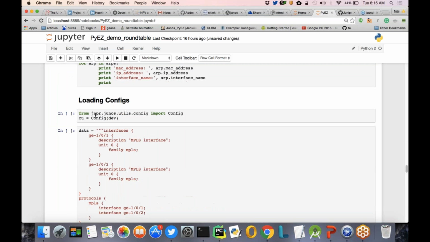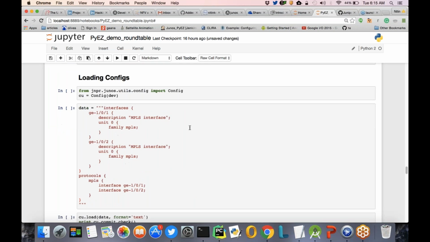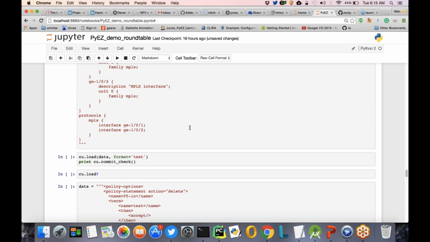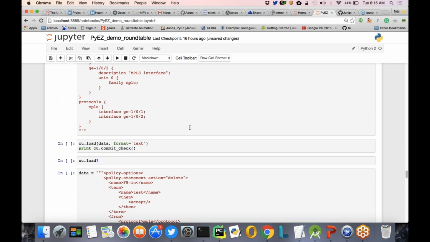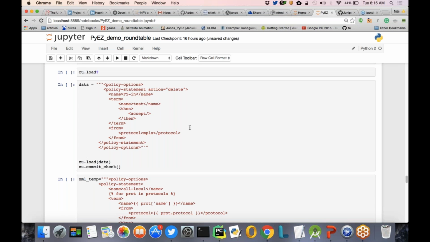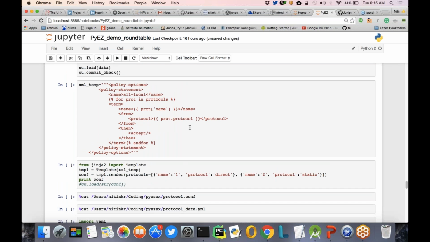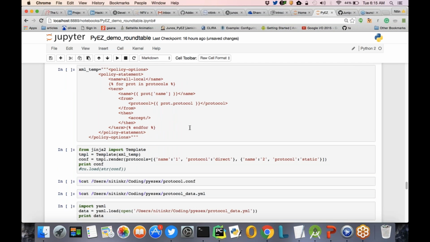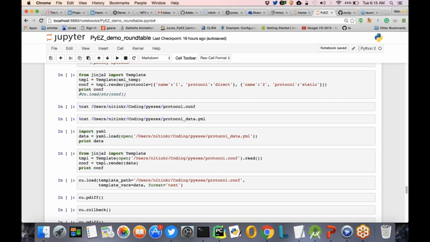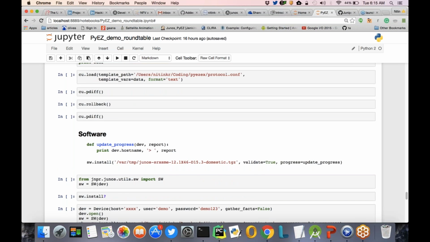You can also load your config, whether the config is in text format or XML format. I'm not sure about JSON; we might be supporting that in future too. You can provide a template to the load function with the proper data, and all those things are taken care of by PyEZ. We also have software install, where you can install your software on the box.